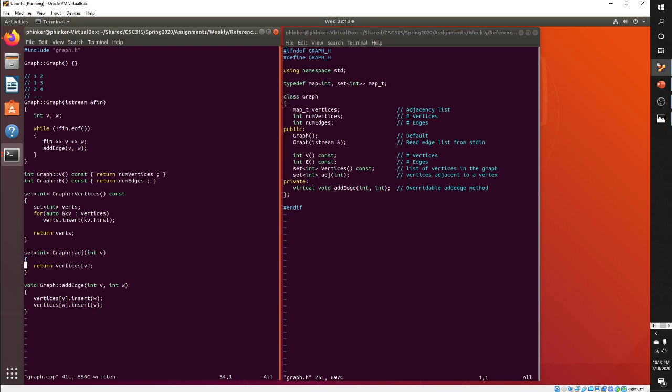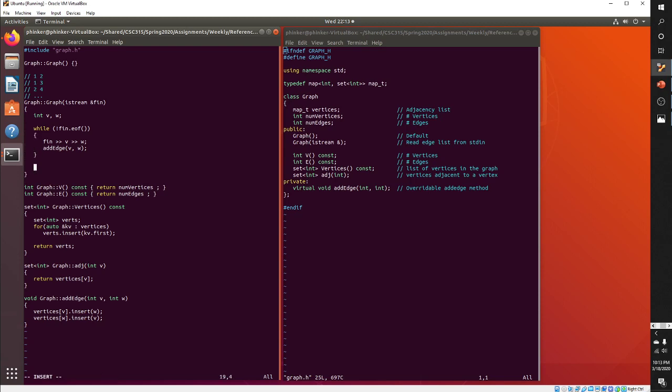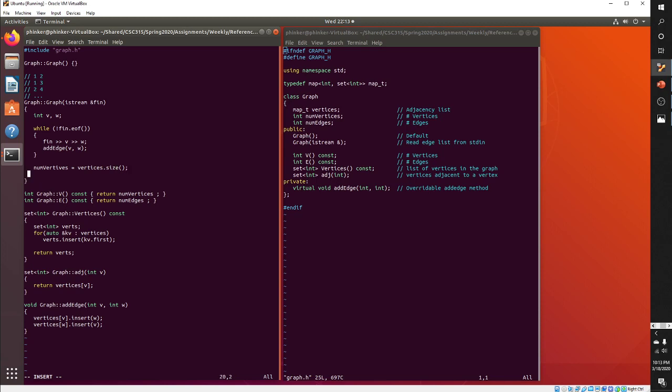Okay, so now here we're returning num edges and num vertices, but right now they haven't been assigned. Where can we assign them? Well, once we've looped over our entire file, we know we have everything we need. We know the number of vertices is going to be the number of keys in our map. The number of edges is a little harder.